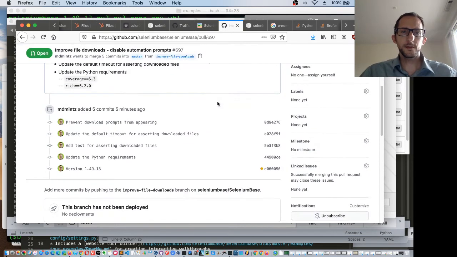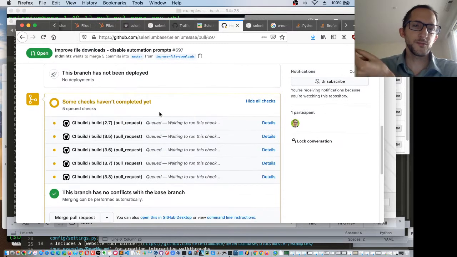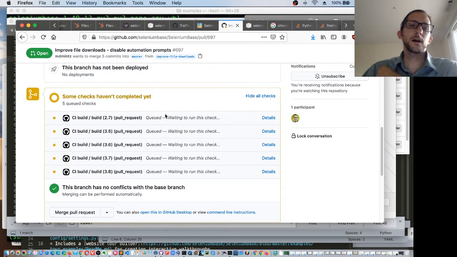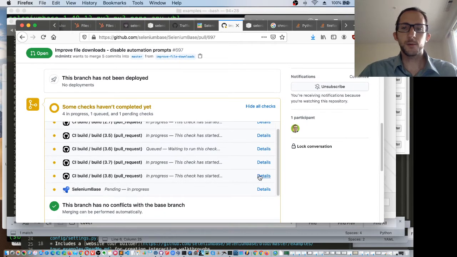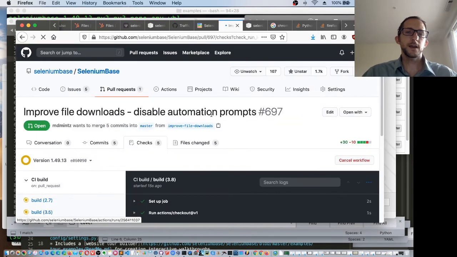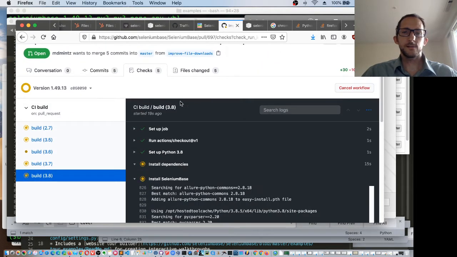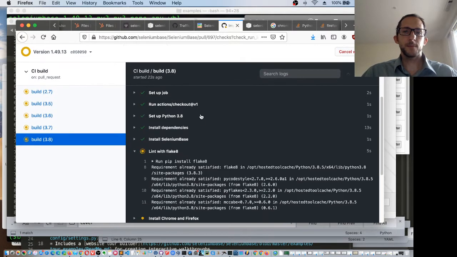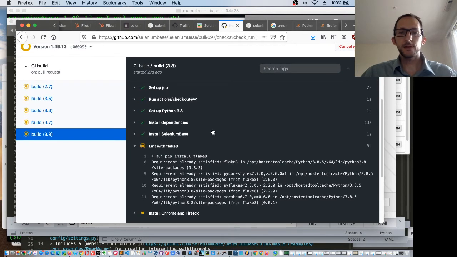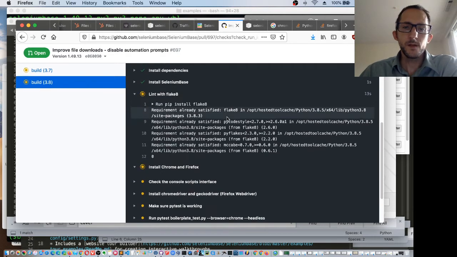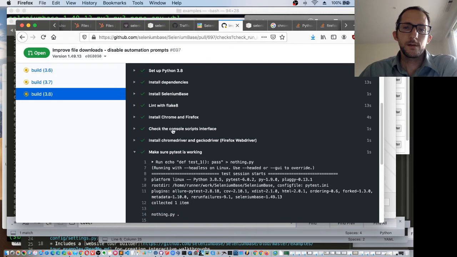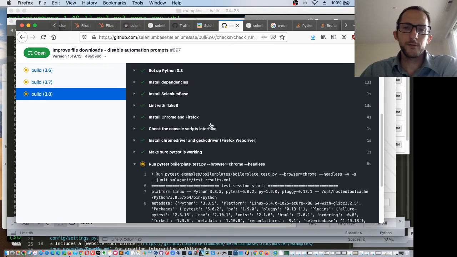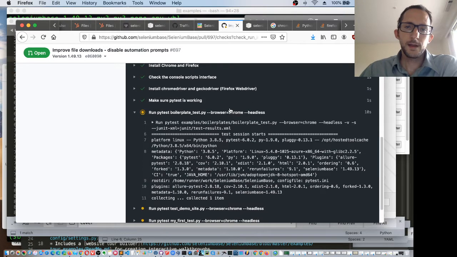All right, pull request is open. And as you can see, it's going to run some checks. And I've got GitHub Actions basically checking various versions of Python with SeleniumBase, as well as Azure pipelines, which also is going to run tests. So let's take a look at what that might look like. Let's click Details for the CI build, and we can see that it's setting up the job, run checkout, set up Python 3.8, install dependencies, install SeleniumBase, linted with Flake8. Then it's going to install Chrome and Firefox, check the console scripts interface, install Chrome driver and Gecko driver, make sure PyTest is working, and start running a bunch of tests.